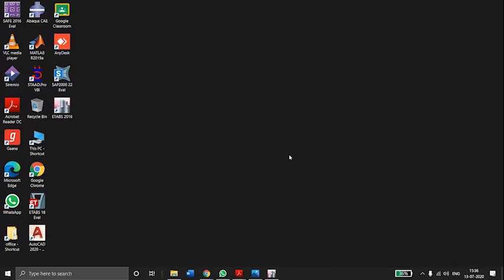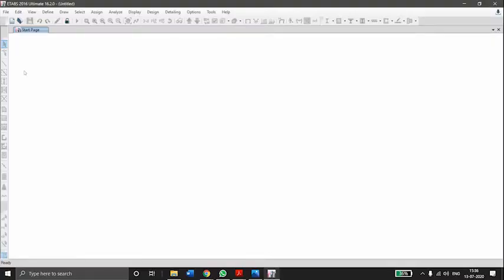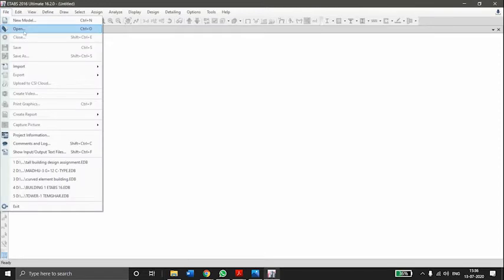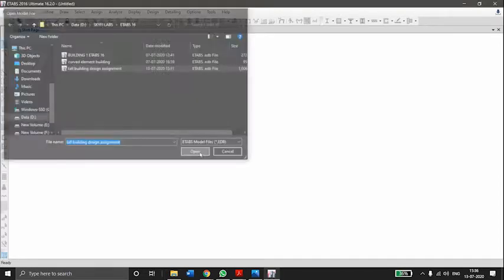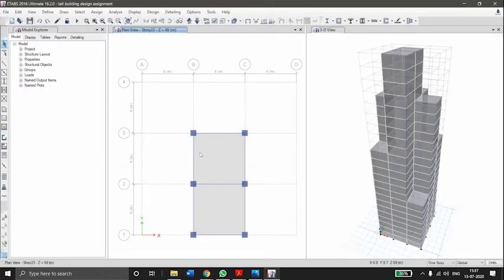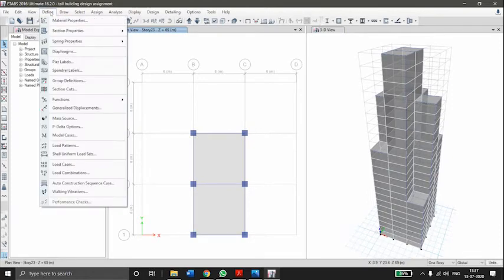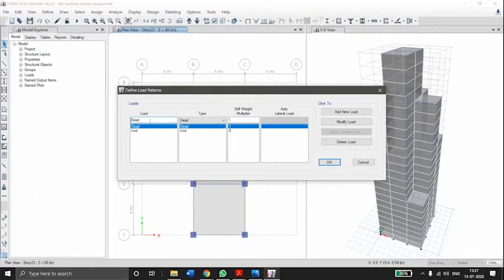Welcome friends. We are going to perform seismic analysis on our tall design building model. So first of all, go to ETABS, open the model, then make sure the model is unlocked. Go to define, go to load patterns. Under the load, type seismic.